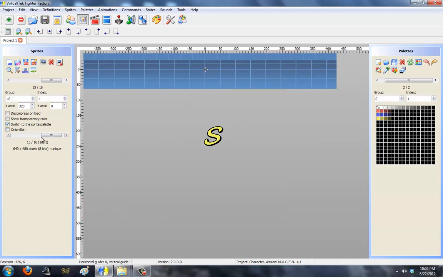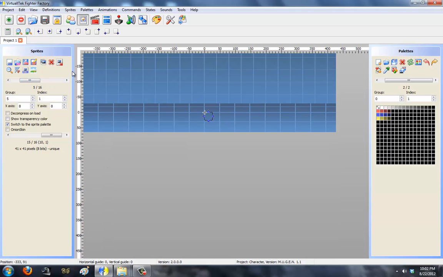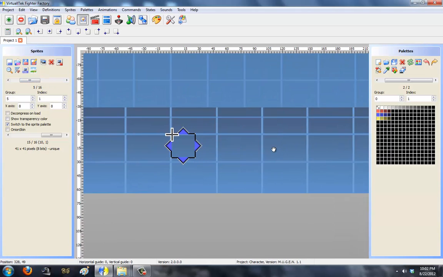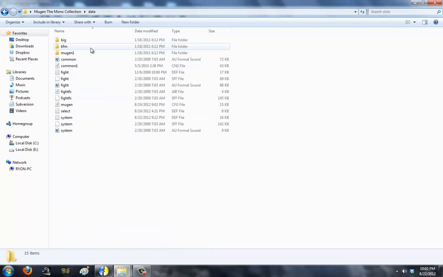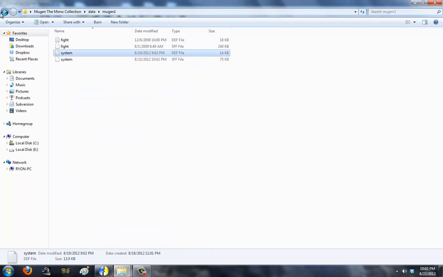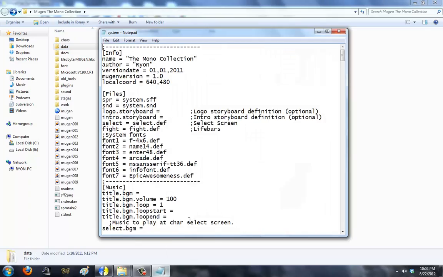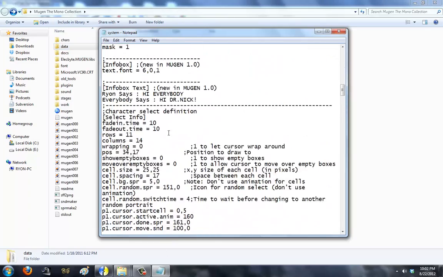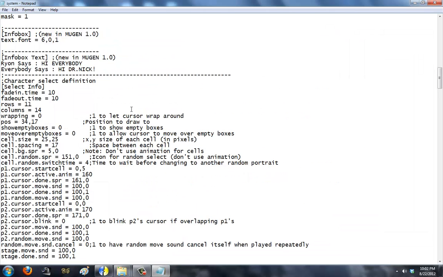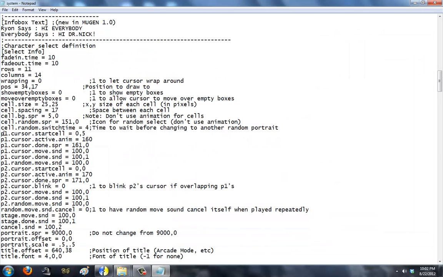Now, let me go on to doing the player's selecting icon thing. Zoom in. So player 1 is blue. That's group 5 index 1. We'll open the system.def within the Mugen 1 folder because that's what we're doing. Scroll down to the character selection definition, and inside here you'll see P1 cursor. Not that far from the top.